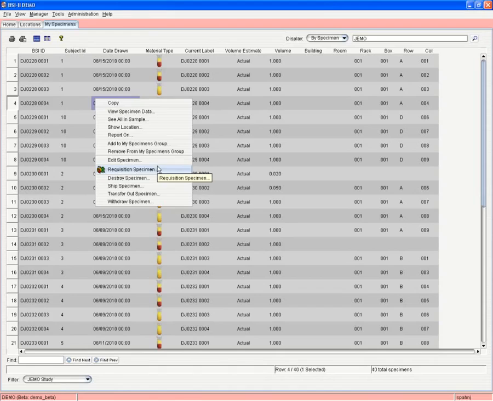And if I go back again, so that's opening a requisition. I would then have to add my tasks. There are a couple of tasks that you can do right here from the right mouse button menu. I can destroy a specimen. I can ship a specimen, transfer out a specimen, and withdraw. Withdrawal is a new task that we've added.